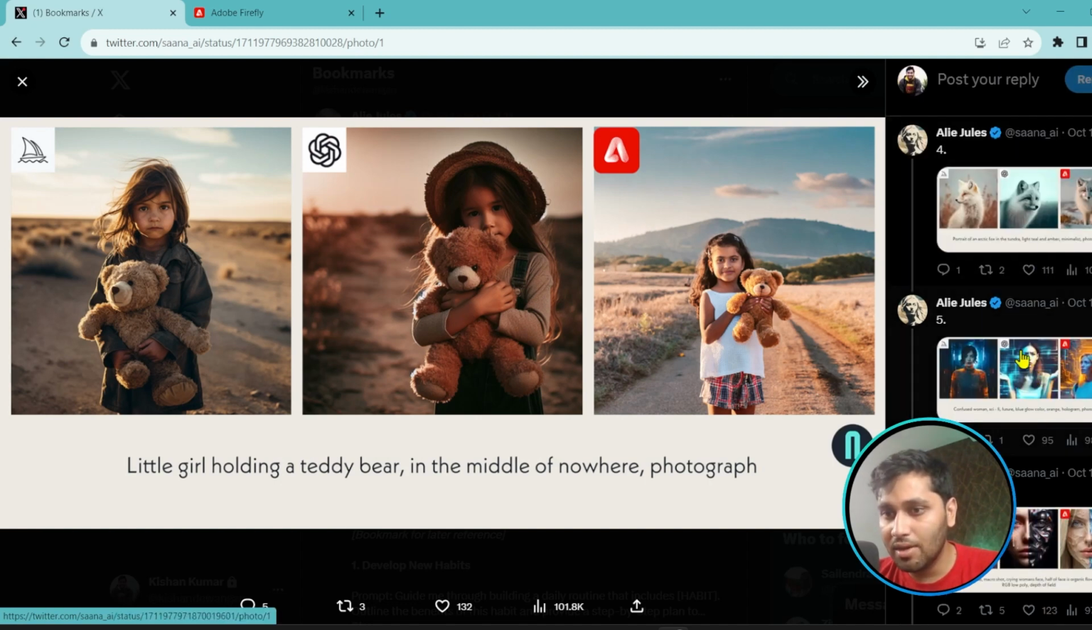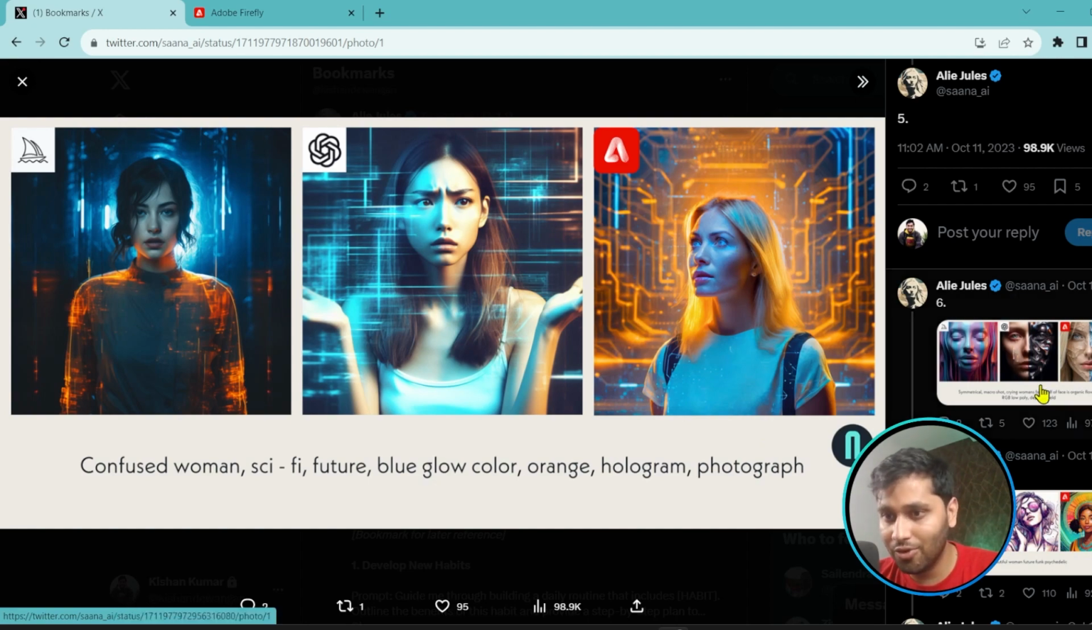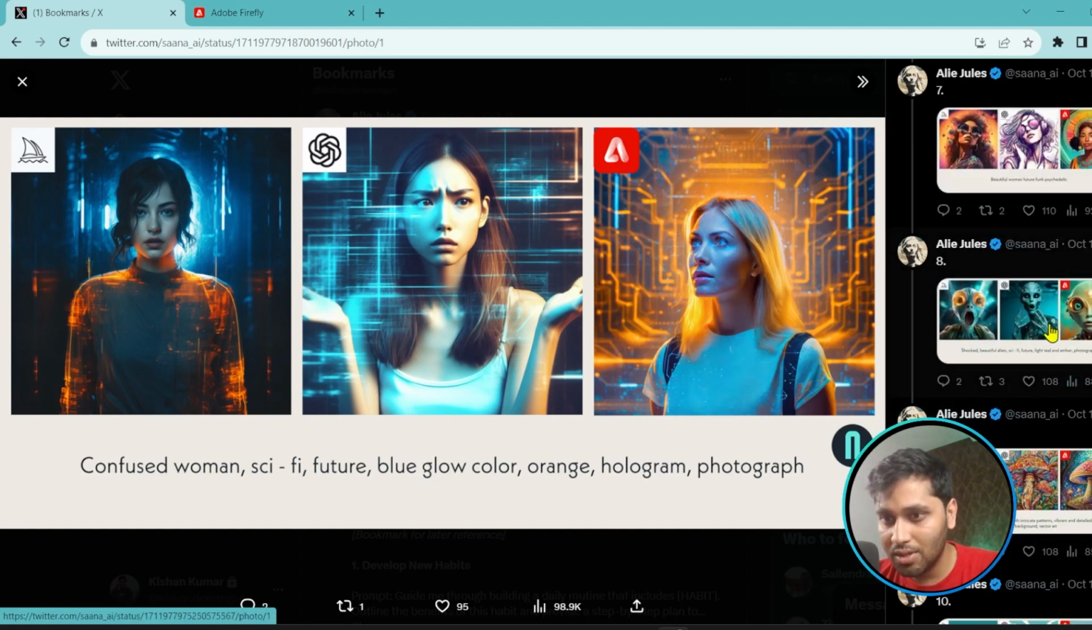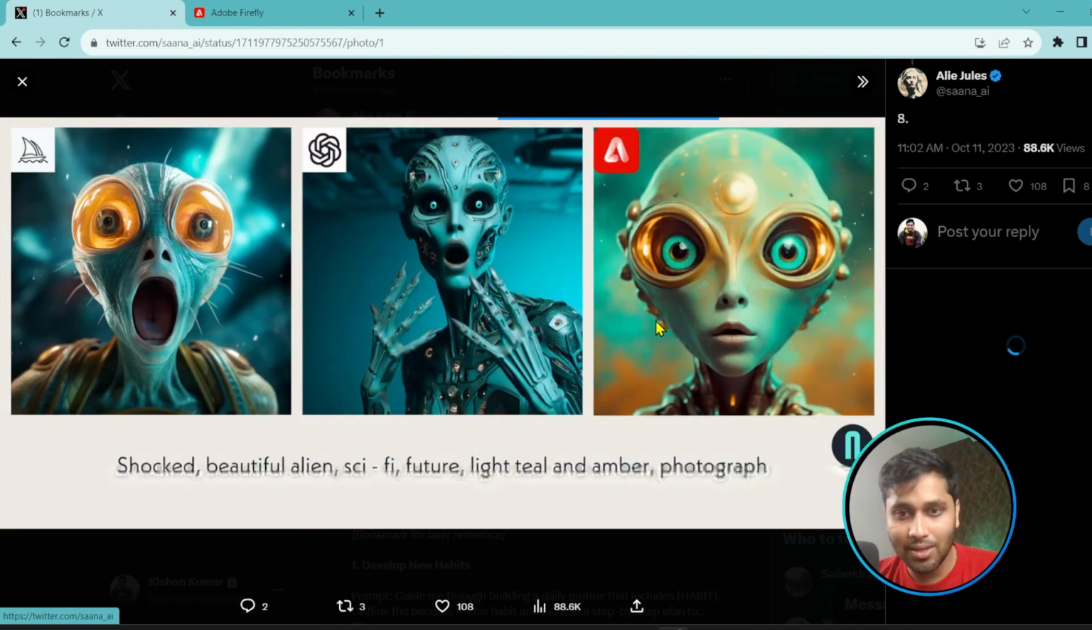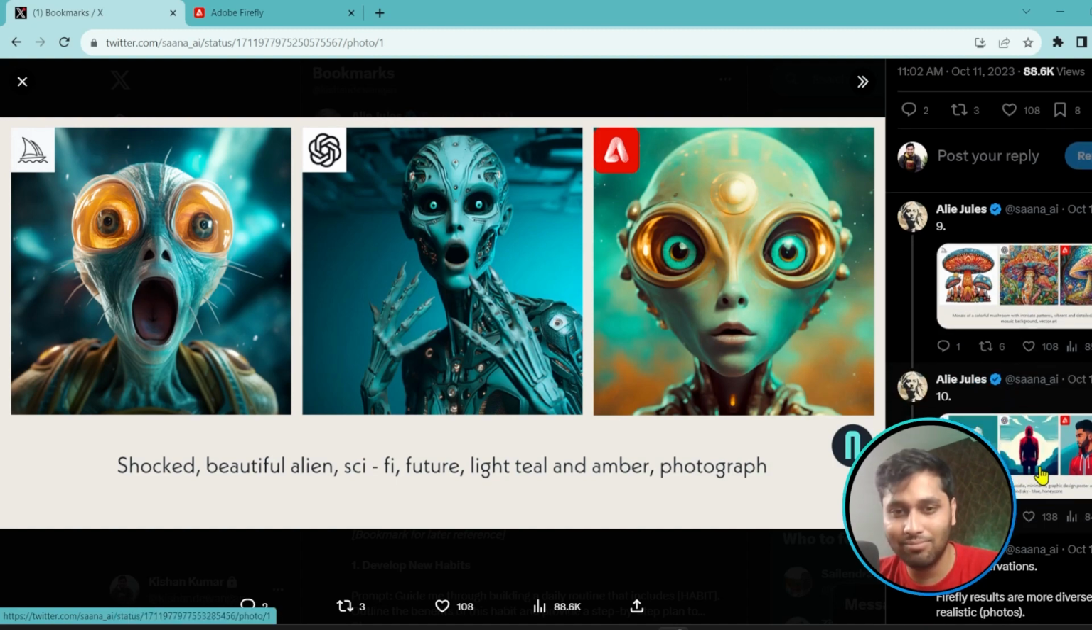So now let's see some more photos. These are also photos: confused woman, sci-fi, future, blue color, blue glow color, orange hologram photograph. So you can also see this type of image, like Firefly is actually generating a realistic photo. Let's see some futuristic photo. So this is, I think, a futuristic sci-fi shocked photograph. So you can also see, okay, this is not much of a difference.